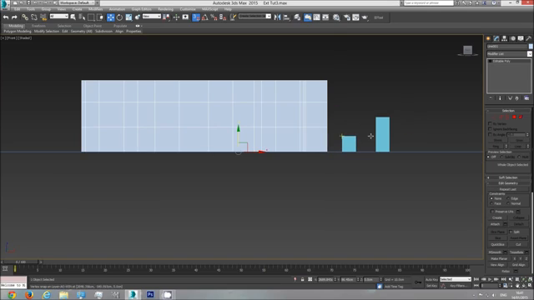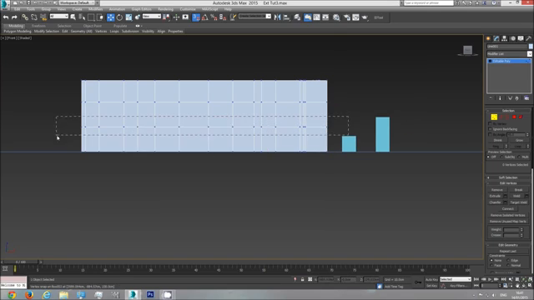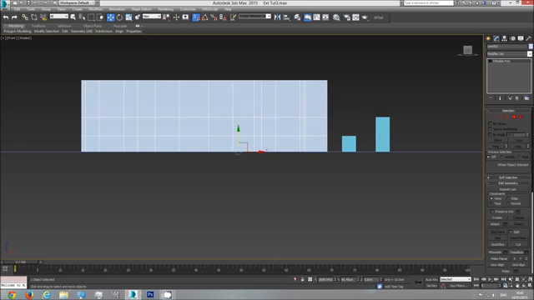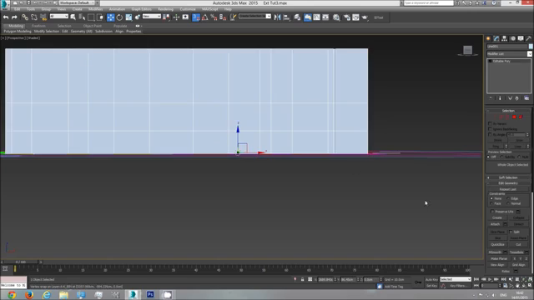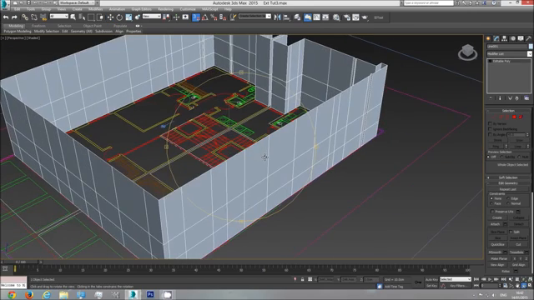So I'm going to select my walls. I'm going to select these vertices and take them down to this height. And these vertices down to this height. So this is the beginning of the windows and this is the end. Now I'm going to delete the helper boxes. I'm going to go to the plan.